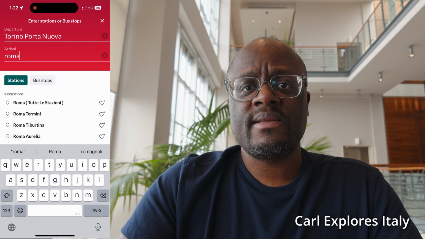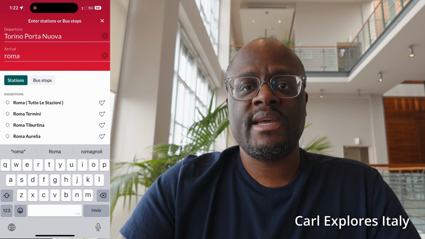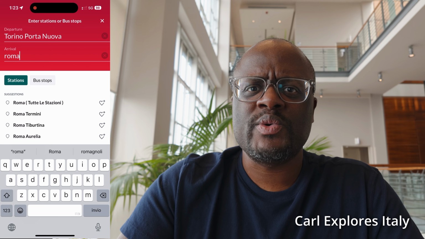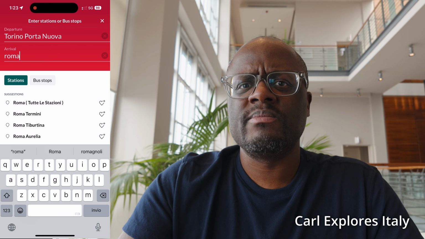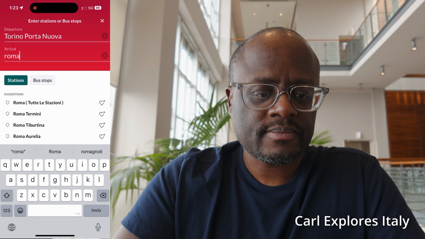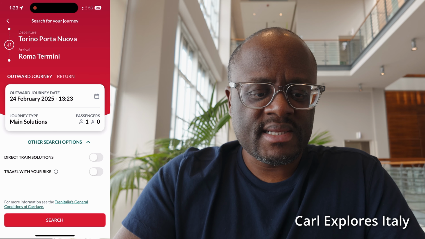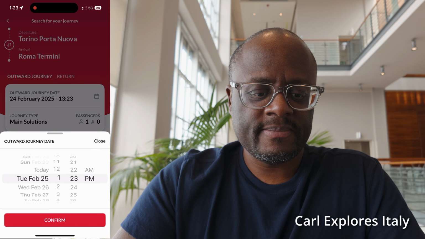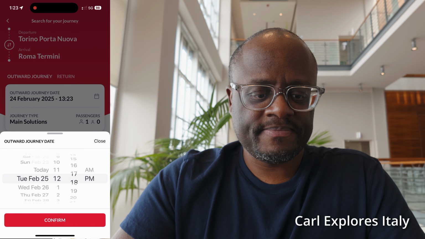But just know that Tiburtina and Termini are the two main train stations, and I think there might be one or two other smaller, fairly large train stations in Rome. But anyways, we're going to go to Roma Termini. And let's say we're going to do this on February 25th at noon. And let's see the different options.